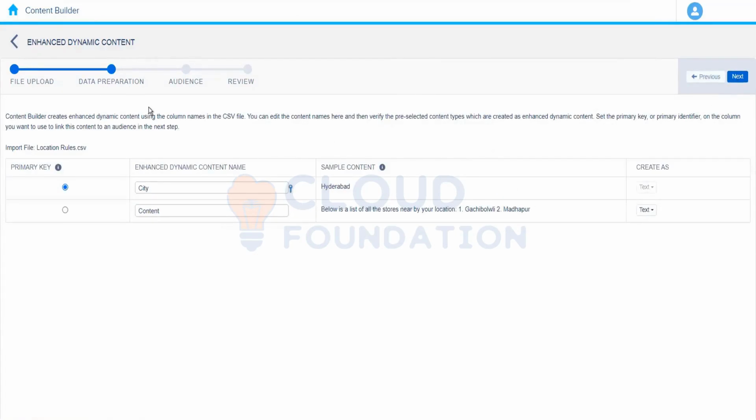Now on the next step, data preparation. What we are telling is that this particular column is being used as a condition, and then the next column, which is the content, we are using this to create the blocks. It is asking which field you want to use to create the content blocks and which field you want to use to create the condition. What we are saying is that we want to use this as a content block.